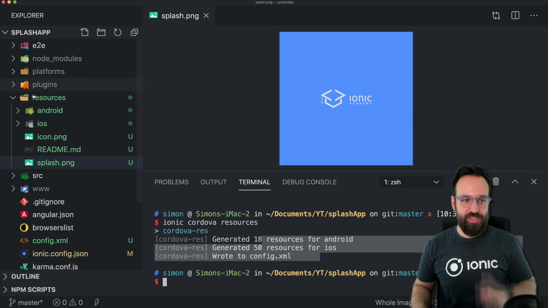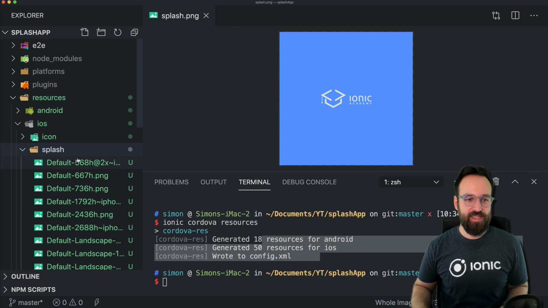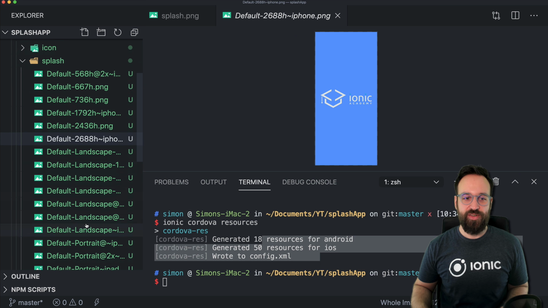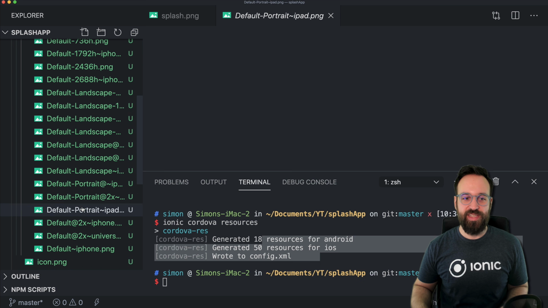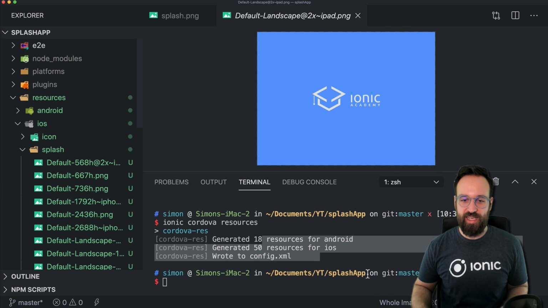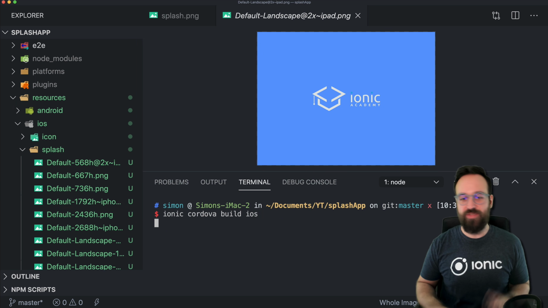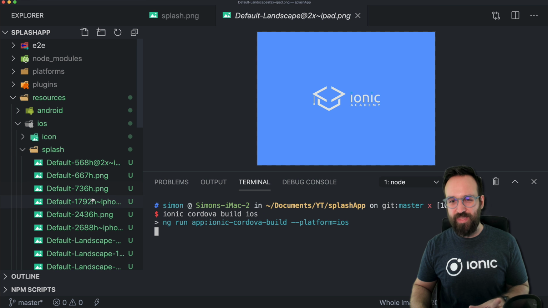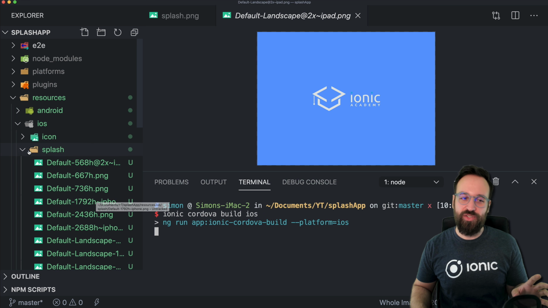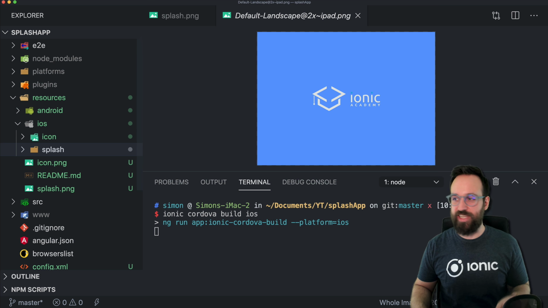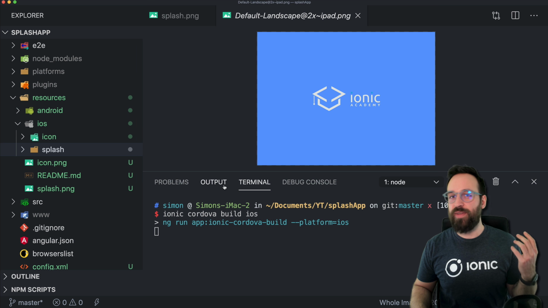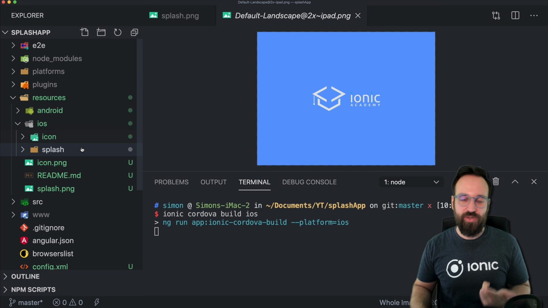So generated resources, let's check for iOS. Here we go with the splash screen. Generated in all the different sizes for all the different applications. And once you now run ionic cordova build, whatever, iOS and Android, these files will be copied over to your native application. So that is the basic of having a splash screen or also an icon.